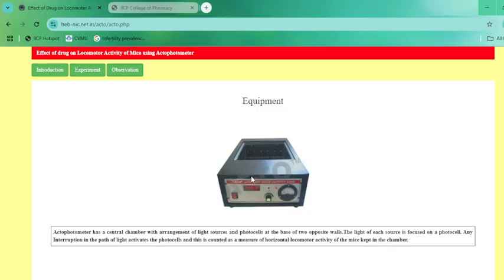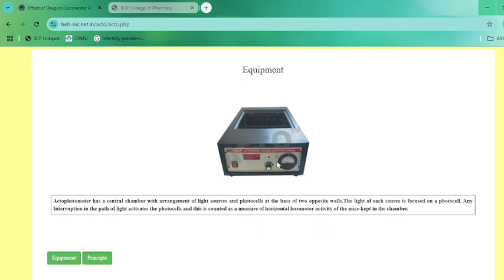This instrumentation is known as the actophotometer. All the pharmacology labs at the BPharm and DPharm levels have this. All the institutions are having this actophotometer for studying this type of CNS depressant activity drugs. You can see there is written the description of the instrument.